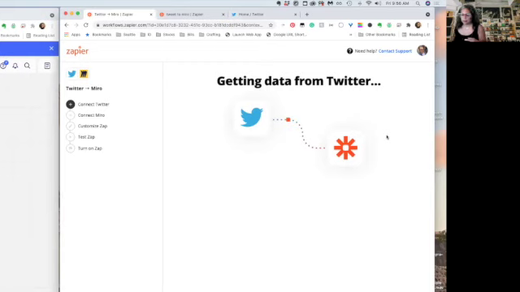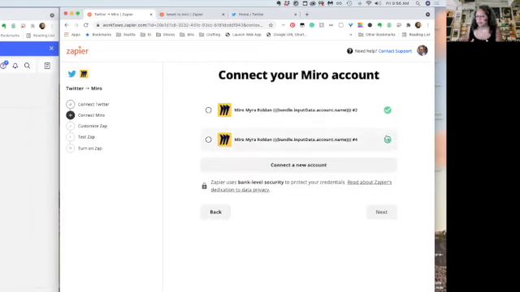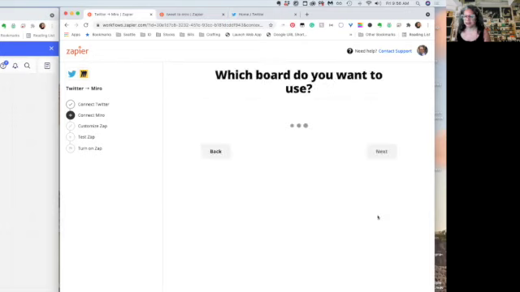And now with that hashtag, you want to be very careful that you don't use a really popular hashtag because you'll end up with a bunch of stuff on your board that you don't want. I'm going to connect it to my Miro. So I have 2 Miros. I know which one is which. This is my consultant account. Now I'm going to click next.